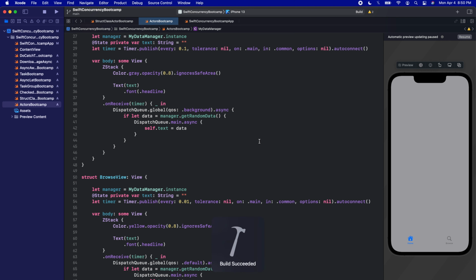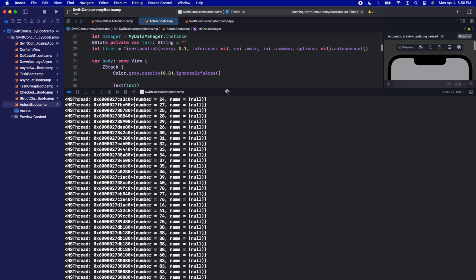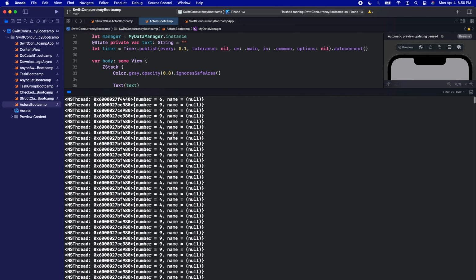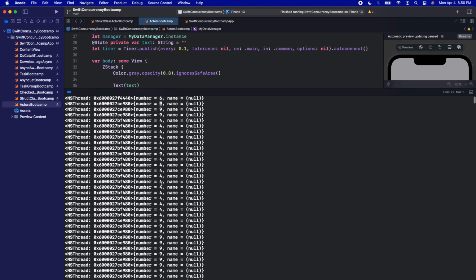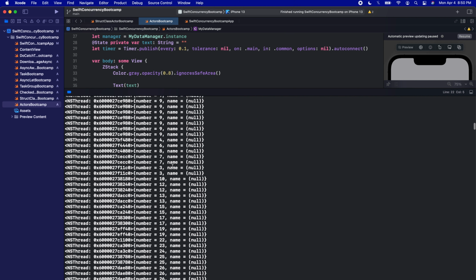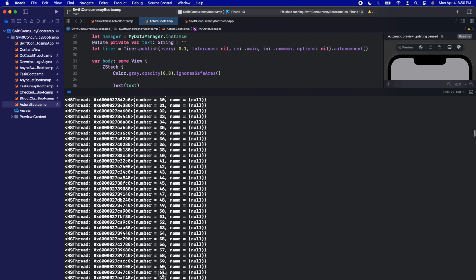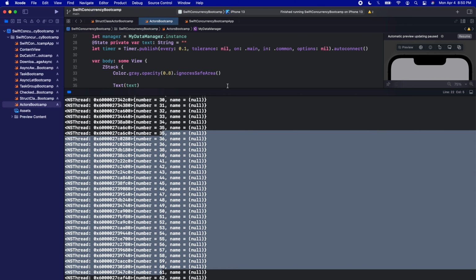So let's build this to the simulator. We're going to get a bunch of printouts here. Let's see. I'll pause this. So just looking really quickly, we can see a whole bunch of threads that came through. Thread 6, we have thread 9, thread 4. Later we went down to thread 10, 12, 13, 17, 19, 30, 41. Tons of threads opened up in our app here.